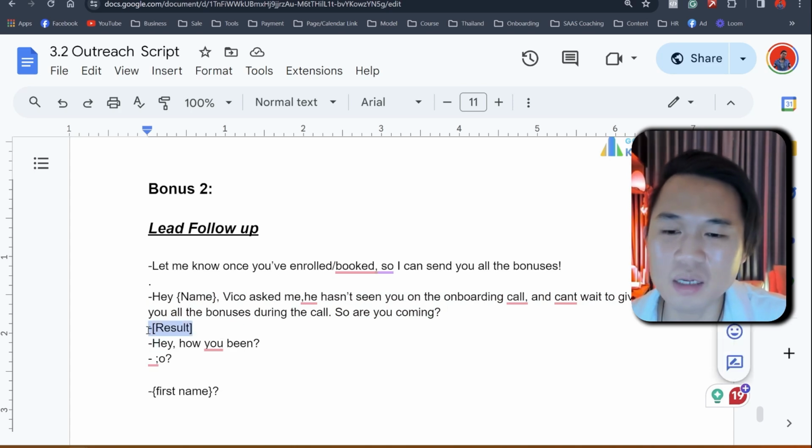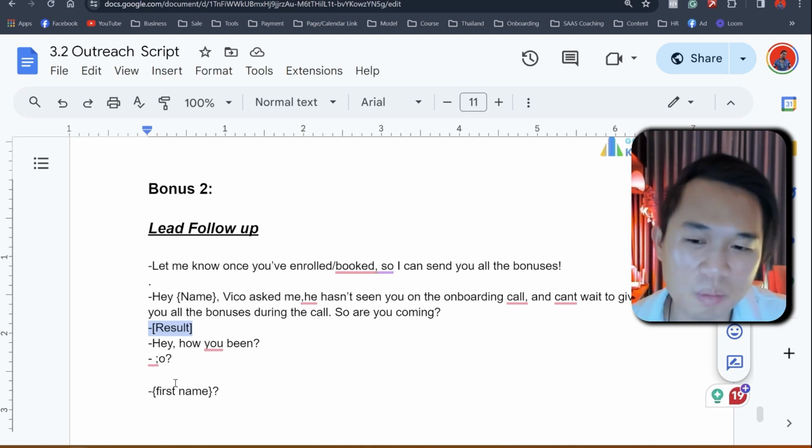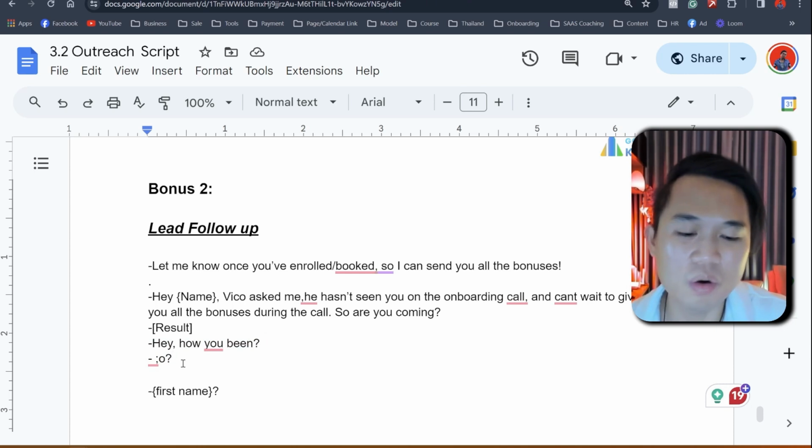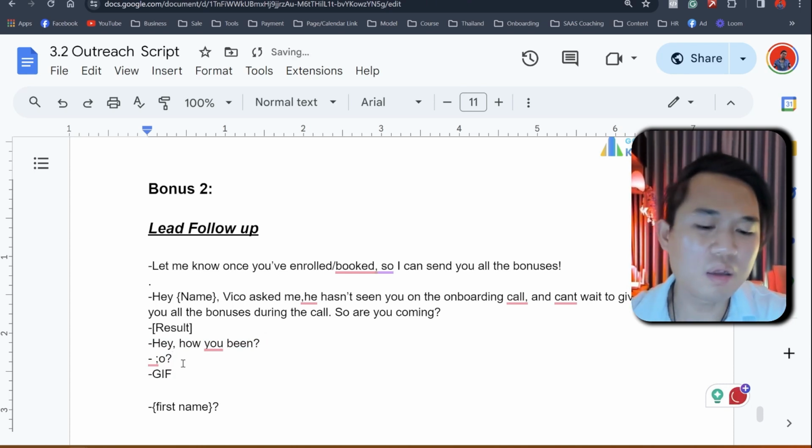And number 3, you could just show them a screenshot of a result, right? Like this guy made X amount of money from my program. Hey, how you been? And then have a little emoji, and then you have a GIF, depending on where you follow up people on.